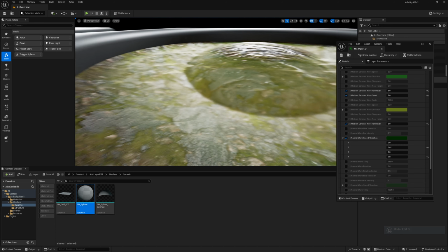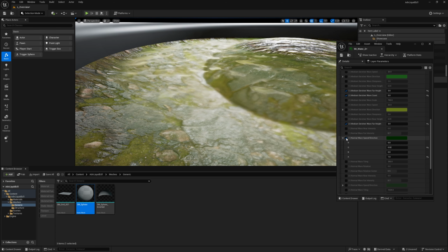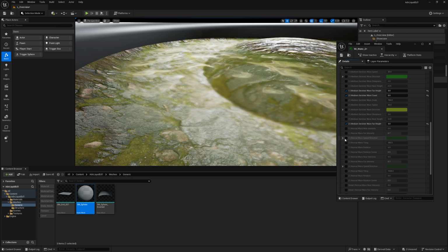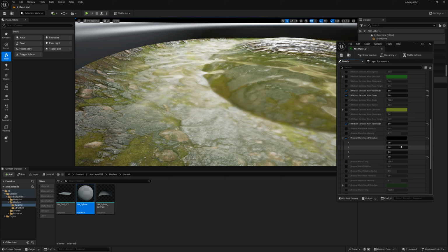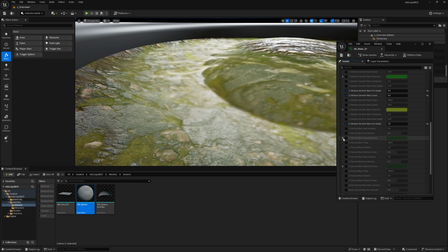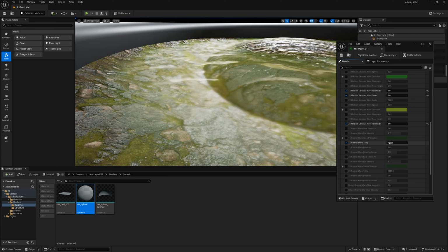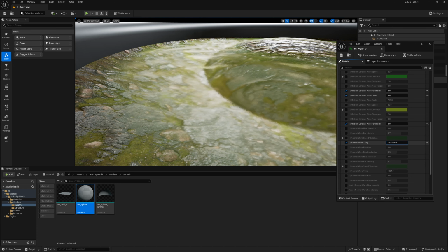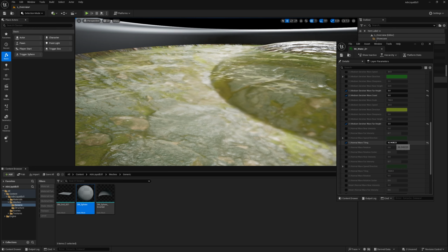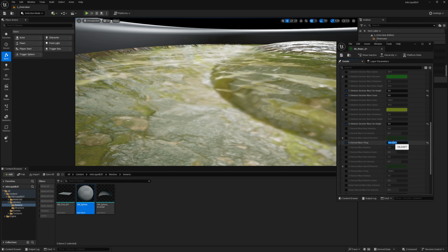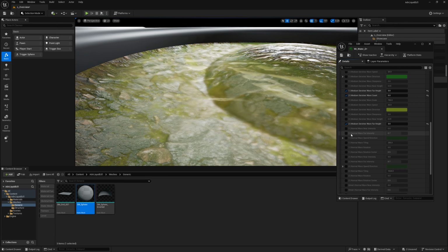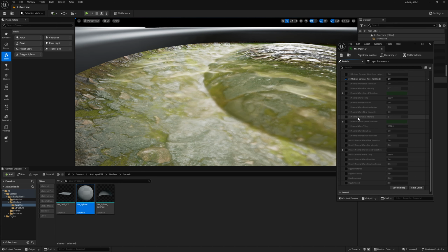Okay, set that back to the default value. And then I can also adjust the overall wave tiling if I want. So if I want these to be smaller waves, I can give it a much tighter value, as you can see here. And I can give it a higher value as well if I want. So let's put it back to where it was. And you can do this with all the different wave values in here.